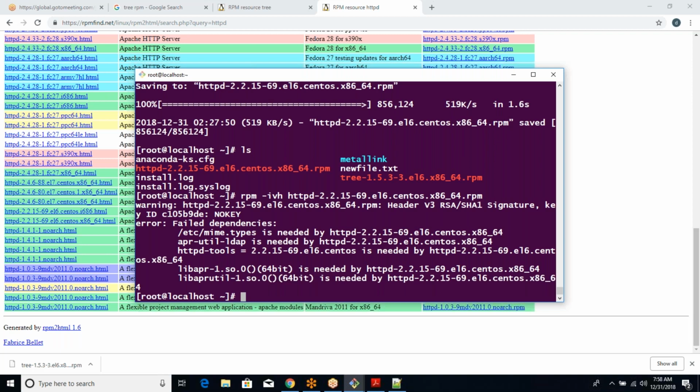Okay, I got some errors. Failed dependencies. It is telling me that some other package is needed. This software is needed. This software is needed. So all these 3-4 softwares are the dependencies needed to install this. So what I can do is search for this software, download them, install them. Then probably they may have more dependencies, so I have to install more software. And then sometimes it goes on and on and on. It's a very big problem.